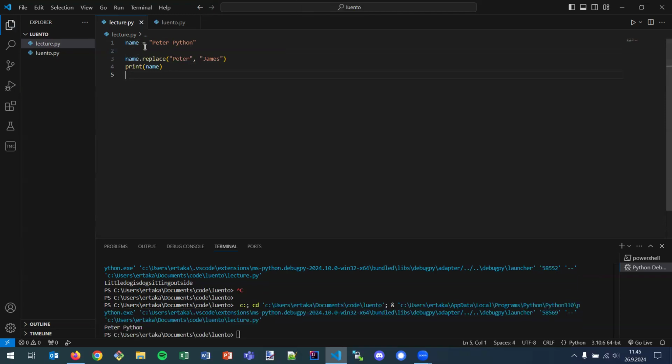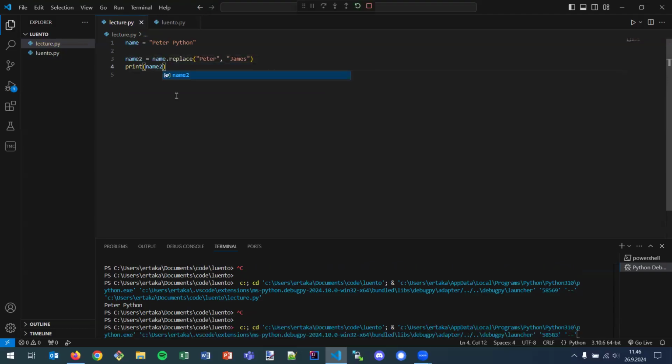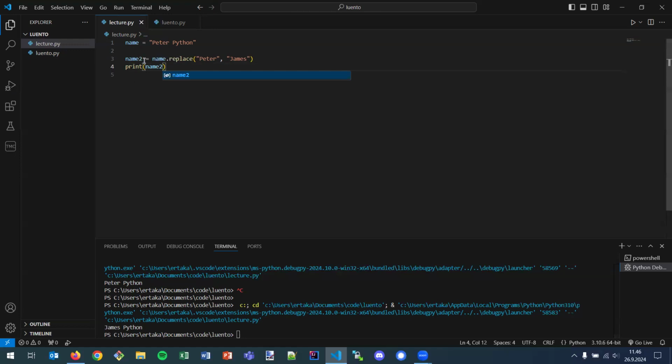The reason for this is that this replace method creates a new string. And it needs to create a new string because it can't change an existing string. And what happens here is that we do create a new string where Peter is replaced with James, but we don't do anything with it. It's just sort of left hanging over there. We don't assign it to anything. So we can say that name2 equals name replace, and then now we have a string James Python, or if we don't need the original string, we can replace the original string with this one, and then replace Peter with James. Again, it doesn't change the original string, it just creates a new string, and then we use that new string to replace the original string.